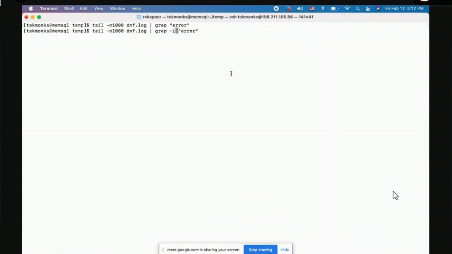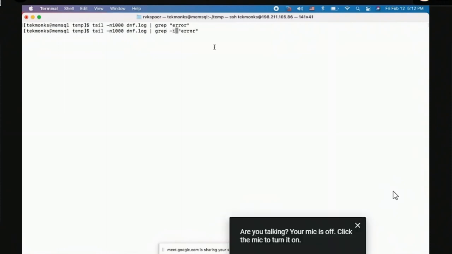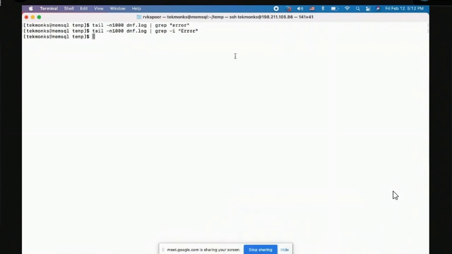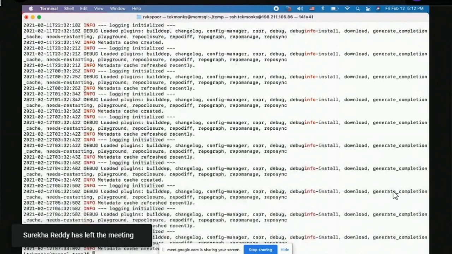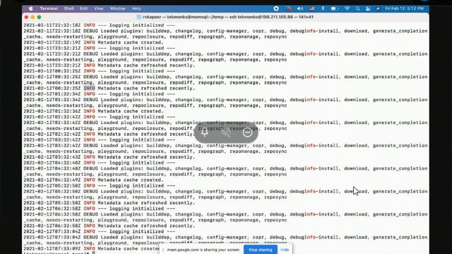If I said grep -i, that means case insensitive, which means if it was lowercase error that I'm looking for, or if it was uppercase ERROR, it doesn't matter. It will be case insensitive. Again, there is no error. So let me say, okay, well, what about info? Is there any info? So you can see, grep will actually highlight it for you to say, okay, I found these commands and they have info.